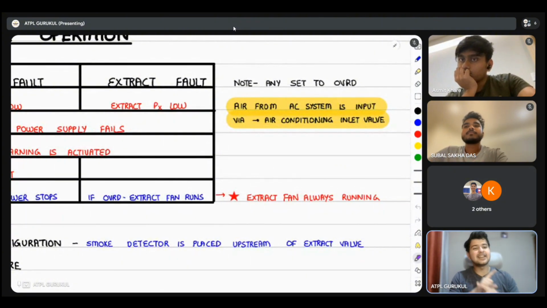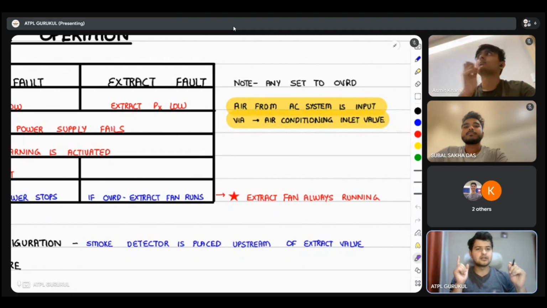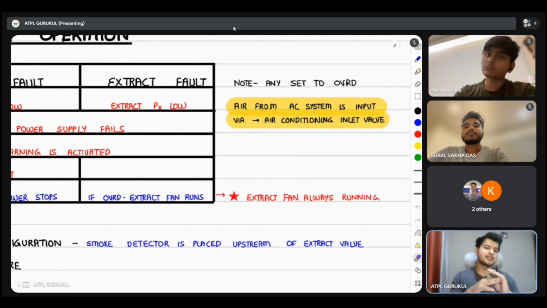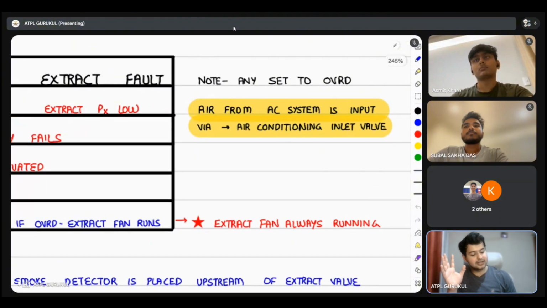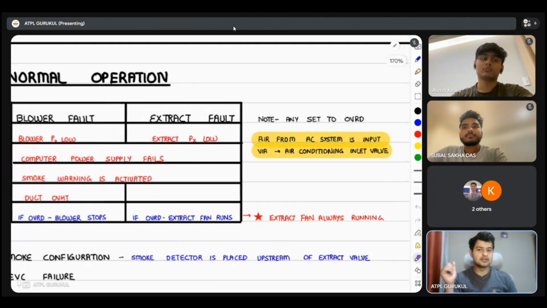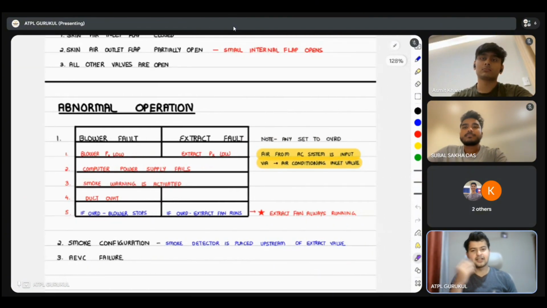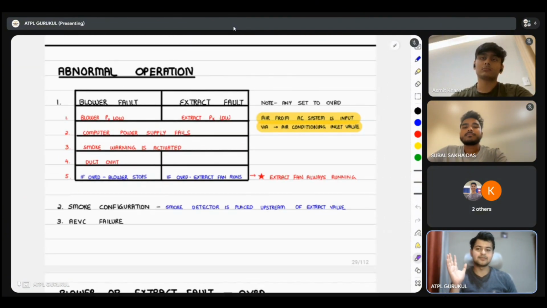Whenever you press any of the buttons, that means it has been overridden. That means it is an abnormal condition and the air will then be taken from the air conditioning system via the valve, air conditioning inlet valve, which is on the bottom left hand side. Okay, so these are abnormal operations. Anytime there's an abnormal operation, ये हो जाएगा.